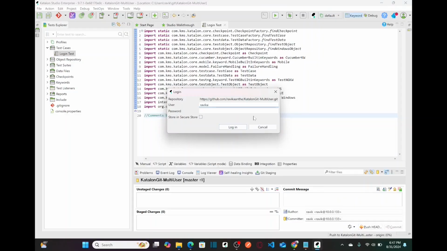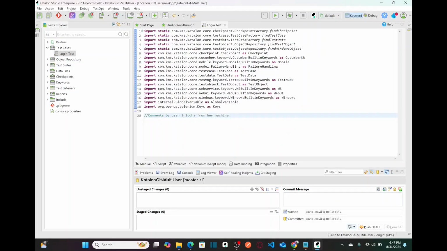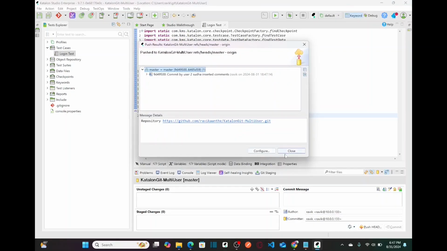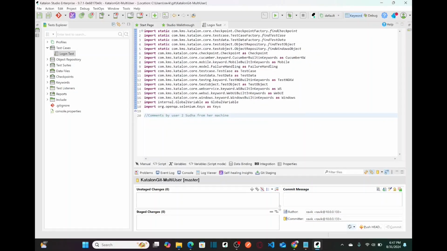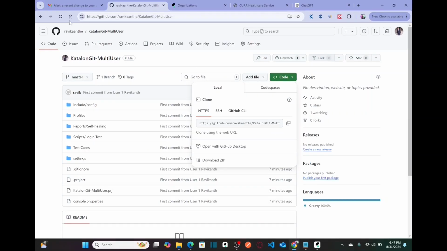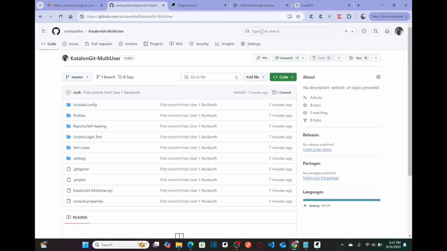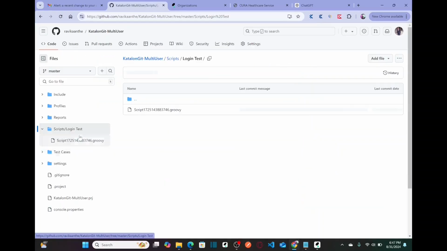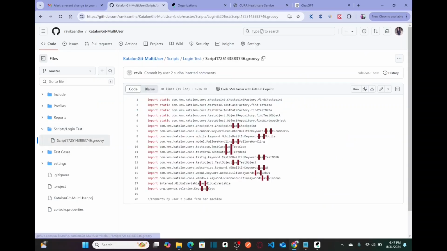Provide your username, provide the access code, click on login. Now the code changes done by user 2 Sudha are available in the remote repository. Let's refresh this remote repository, go to scripts, and open this particular script. You can see here: comments by user 2 Sudha from her machine.